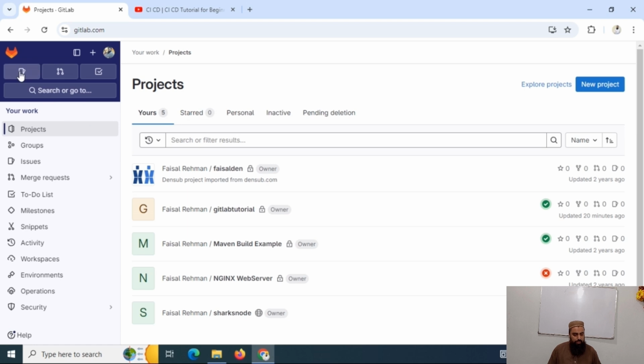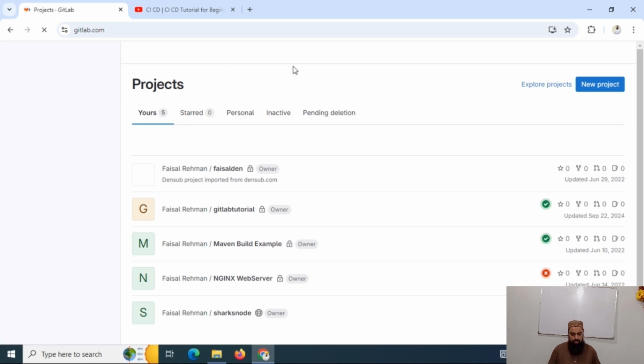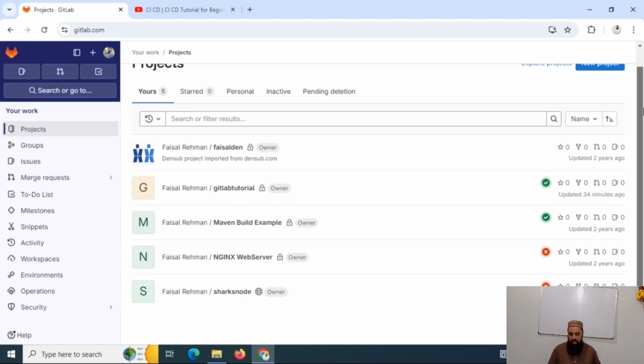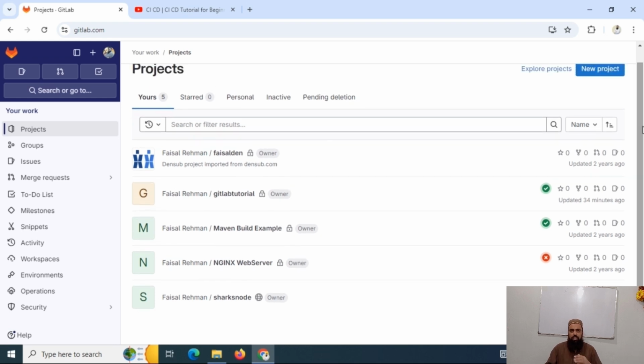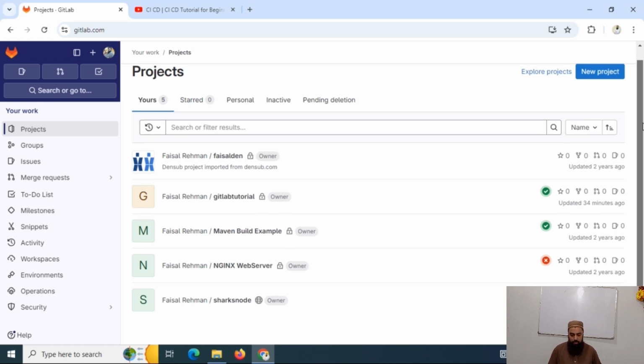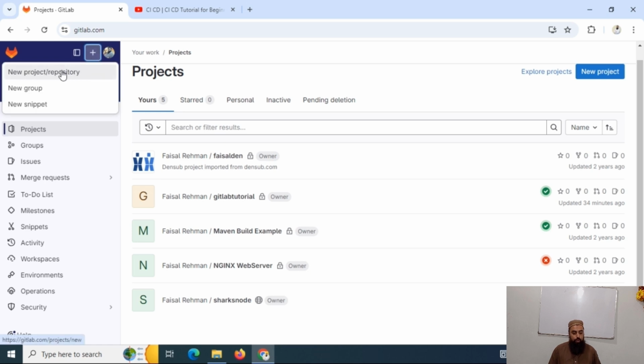First of all, you can create a new project. You can see I have a couple of projects. These are just dummy, a testing environment that I have created with my personal email. There are a couple of projects I have just to test and deploy how things work on GitLab CI. In order to create a new project, you can click on this plus sign and you can create a new project or repository. The project means the repository, a code repository.